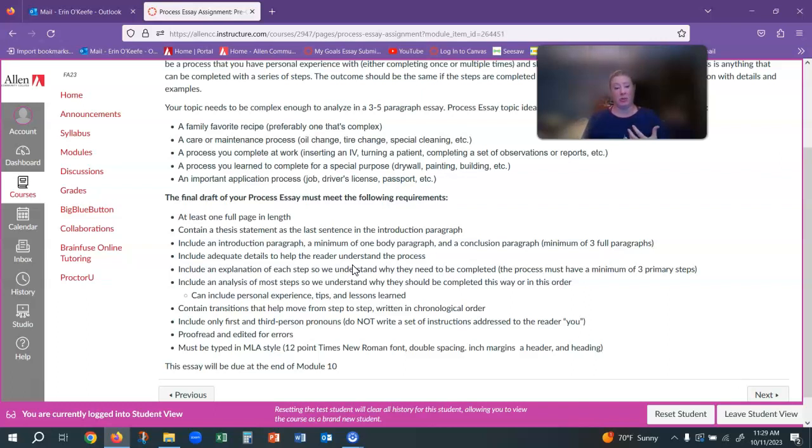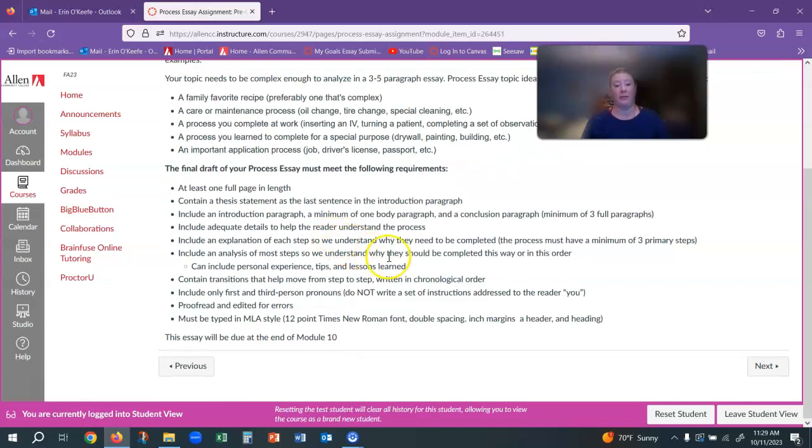Most students will have between 1 and 3, and then the conclusion paragraph, and making sure that you are writing it without using the second person and that kind of thing.